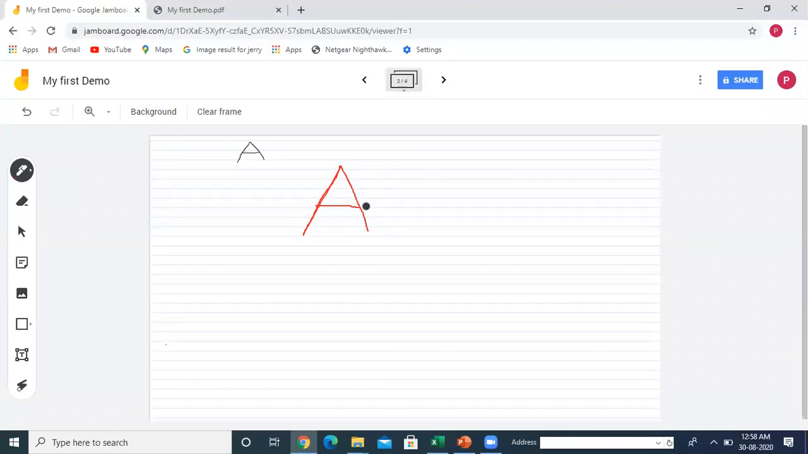So if we are using Jamboard while sharing the screen in Zoom, don't go for the annotate option of Zoom. Use the pen of Jamboard only, because in this slide it is not required. For this slide it is not required. It was required for that slide. So it is better not to use the option of Zoom.